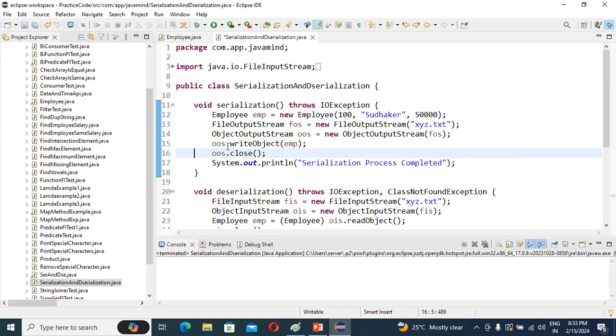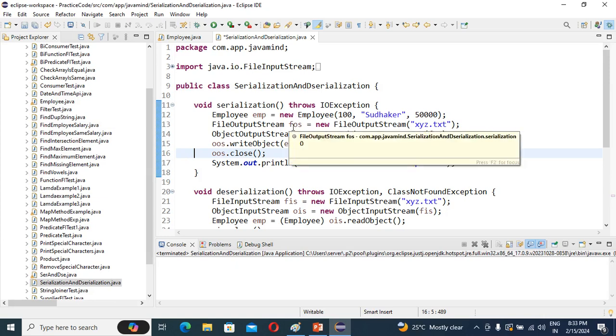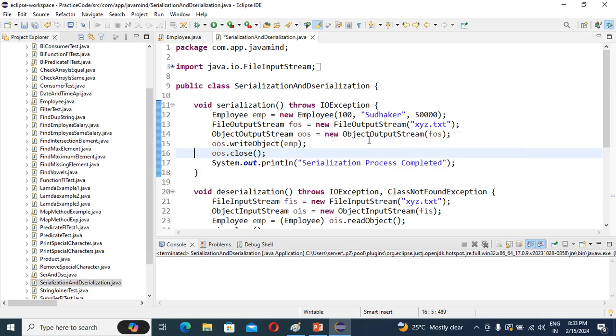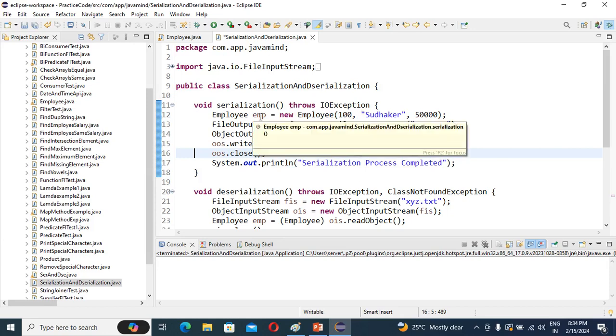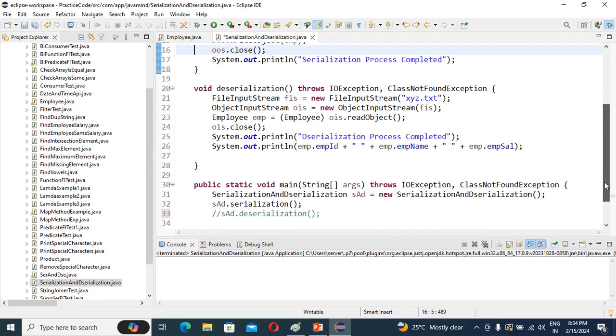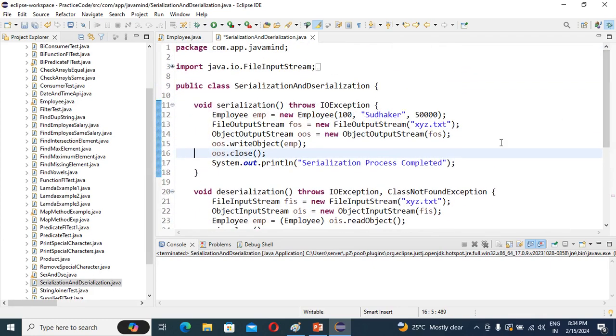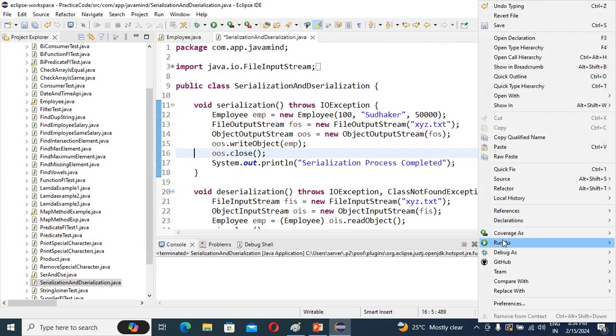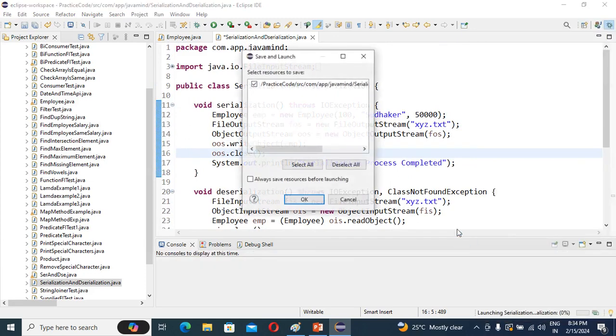So we pass that FileOutputStream into the ObjectOutputStream. Then you write the object, whatever object you are going to use. Suppose in this example, I'm going to use the employee object, so I add the employee object. Okay. So once we run the serialization application, what response can we see?